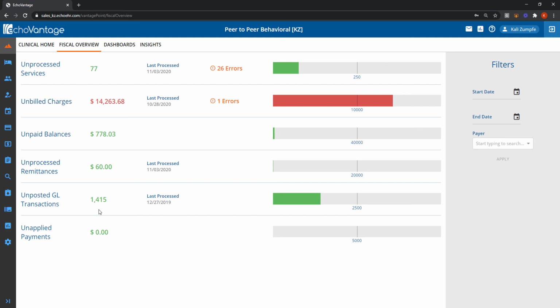And two, it gives you a screenshot in time of your fiscal data for that month. And then lastly, I can see if there's any unapplied payments. If there's payments coming in that had trouble connecting with an open matching claim, I would be able to come here to take care of those. I have the amounts of each of these items, but I can also see the last time it was processed. So if I wanted to see the last time someone did billing, that tells me that really easily here, that it was done on October 28th.